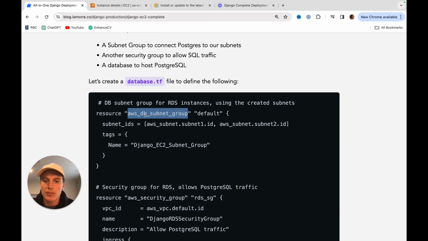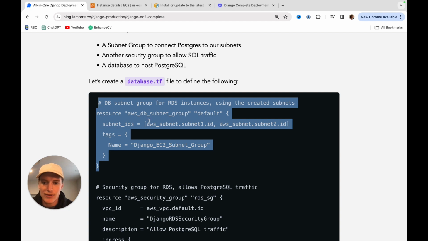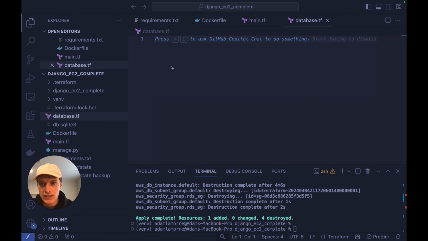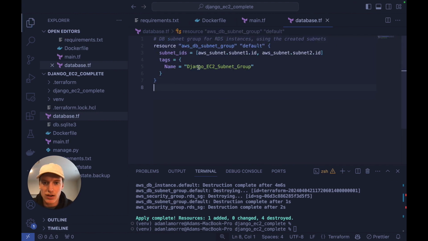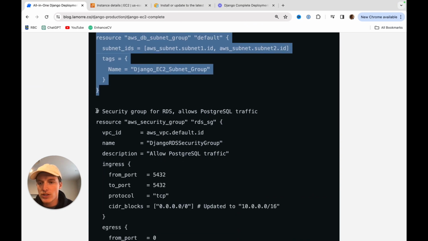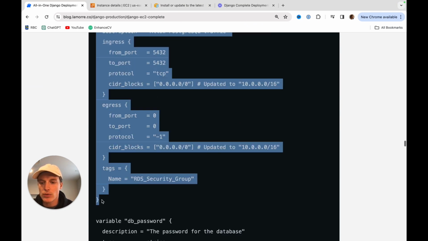We need a subnet group that links our database instance to the two subnets and availability zones we defined in main.tf. If you're asking why we define two subnets, it's because AWS requires it. You cannot create a database with it being just linked to one subnet. So let's create that subnet group to link our soon-to-be database to these two subnets. And then we need to create a security group to define what traffic is allowed to and from our database.